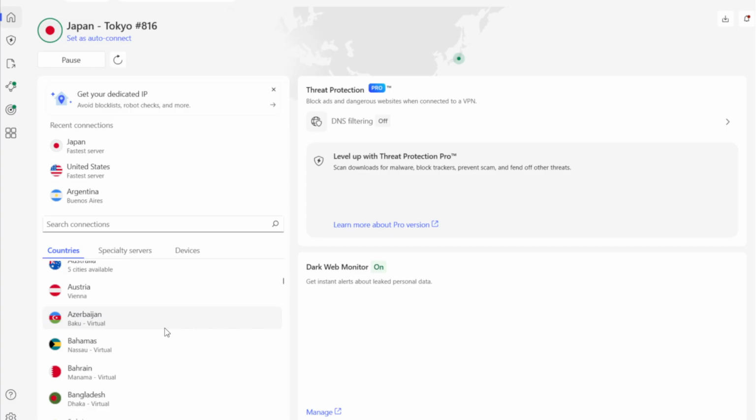You can disconnect and reconnect at any time from the main screen. That's it. You've set up NordVPN on Windows, signed in, and established a secure connection. Enjoy safer browsing, and remember to open the app and connect whenever you go online.